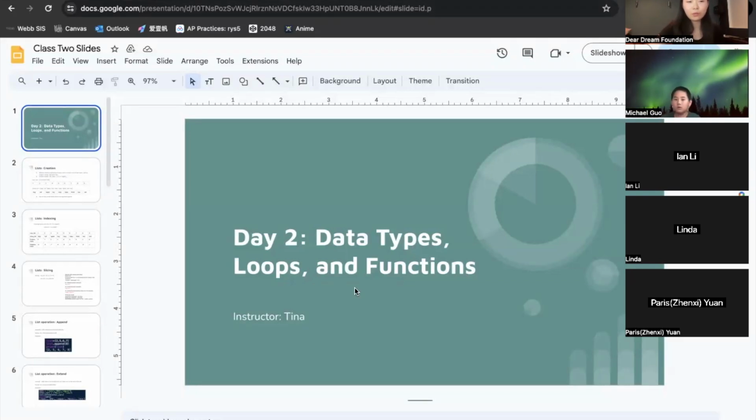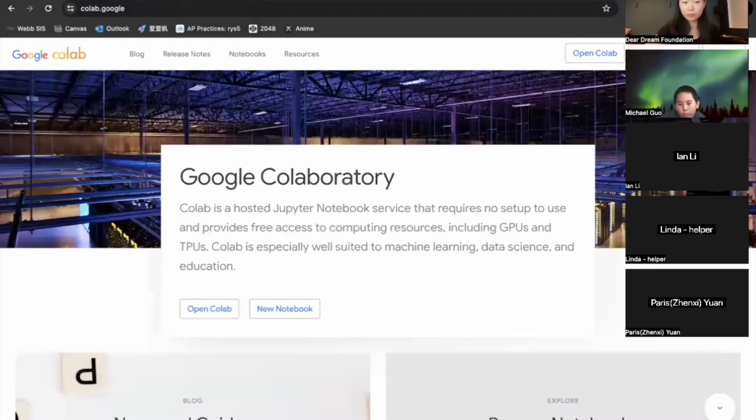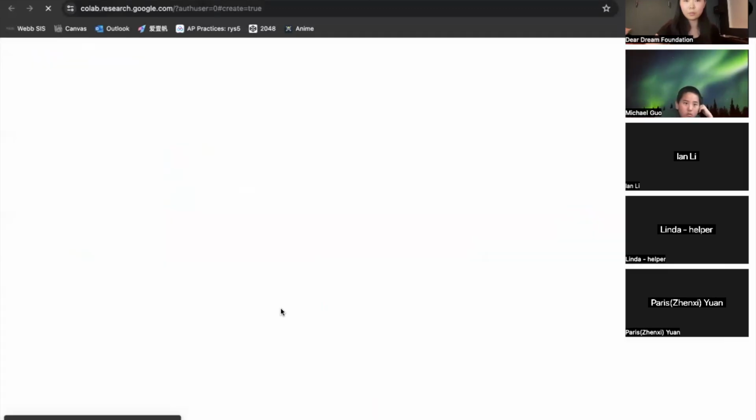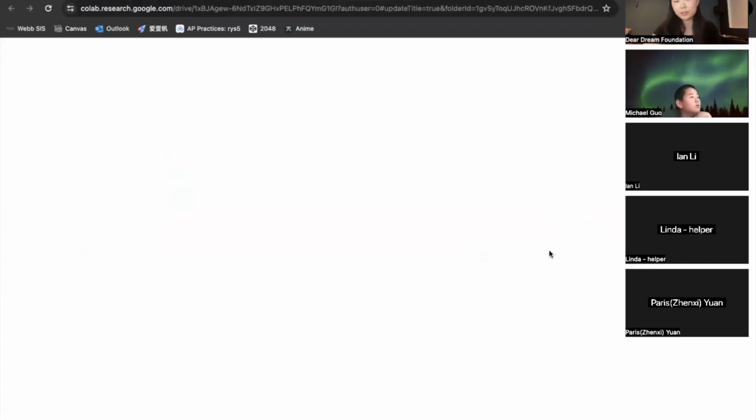Okay, before we get started on the new content, we can go over the homework from yesterday. Everyone, you want to create a new Google Colab notebook, or you can build off of yesterday's, it doesn't really matter.